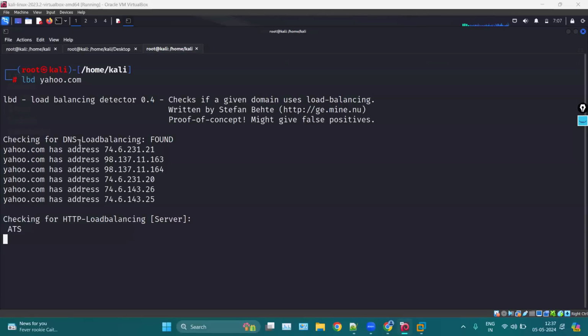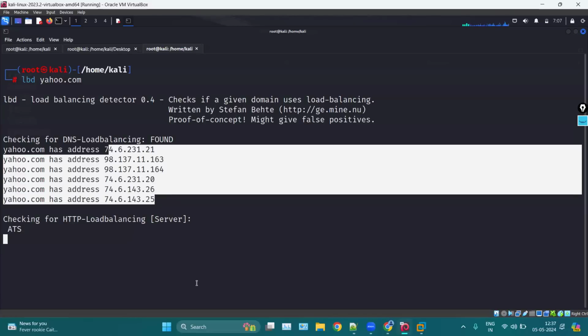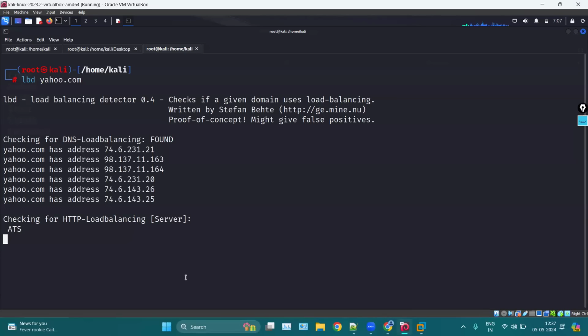And here you can see DNS load balancing found on these particular addresses. So these addresses are all protected with the load balancer, which means if you want to attack the yahoo.com server, like a DOS attack, then first you have to attack the load balancer, then you can attack the server. Because the server is protected by a load balancer.